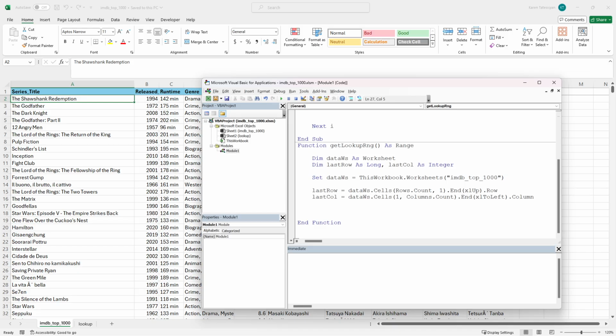And now we need to assign a value for that function. This is a mistake that I often used to make back when I was self-studying VBA. Since we're going to return a data type range, instead of simply writing GetLookup equals something, we need to use the Set keyword here because it's an object.